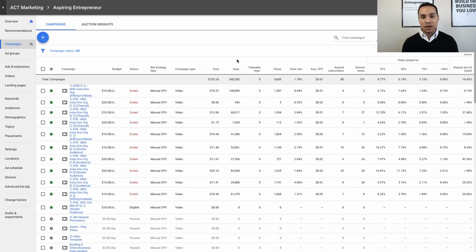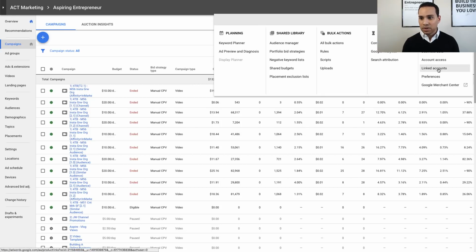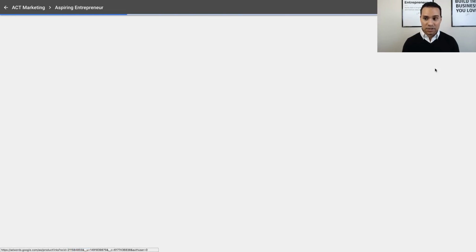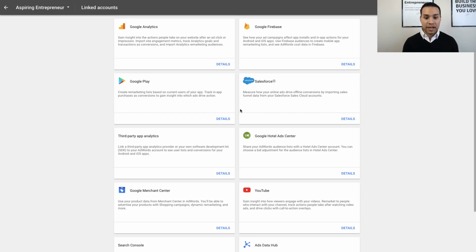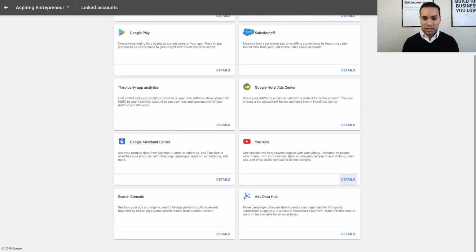So inside of your Google Ads account, if you haven't set up a Google Ads account, you can just search Google Ads and you can set up this free account. And the first thing you're actually going to want to do is to connect your YouTube channel. So to do that, you're going to come up here to Tools and you're going to click on Linked Accounts. And when linked accounts loads, you'll be able to connect to all of these different applications. And here we're going to click on YouTube.